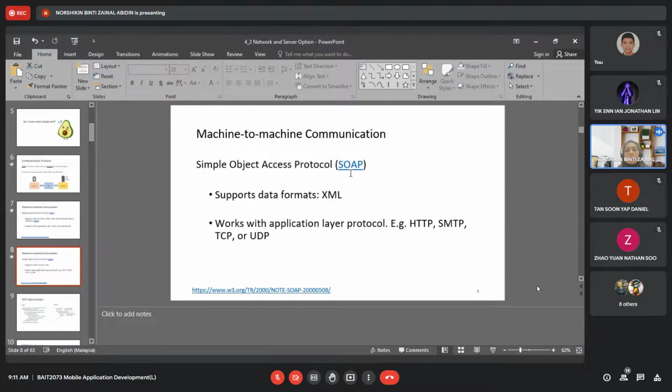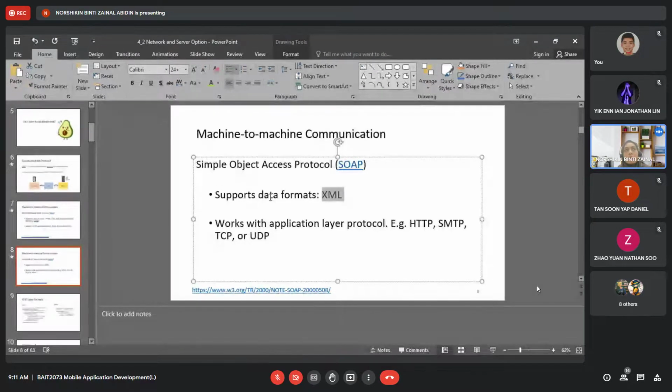Now here is SOAP, Simple Object Access Protocol. SOAP supports XML. XML is one of the languages, but to use XML, we need to plug it into another language, for example PHP, and you can use it with HTML as well. SOAP has a few application layers here: HTTP, SMTP, TCP, and UDP. This is networking, right? SMTP is Simple Mail Transfer Protocol. TCP is Transmission Control Protocol. UDP is User Datagram Protocol.